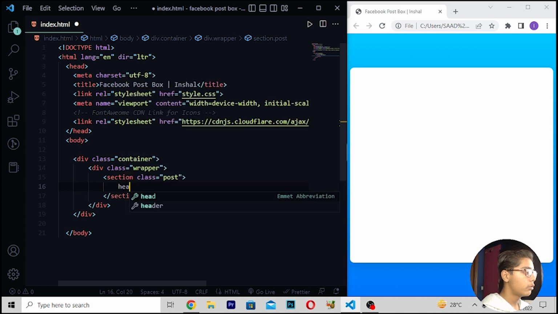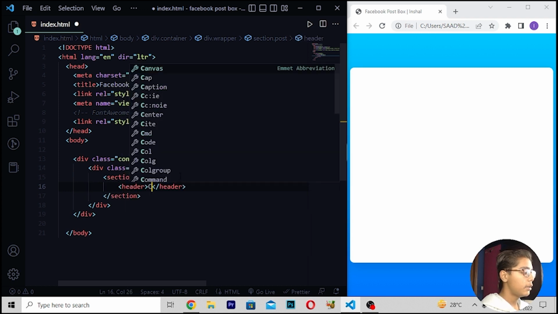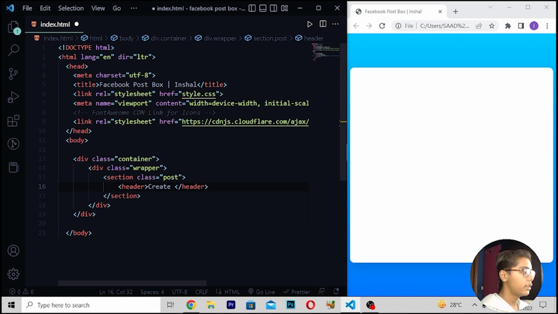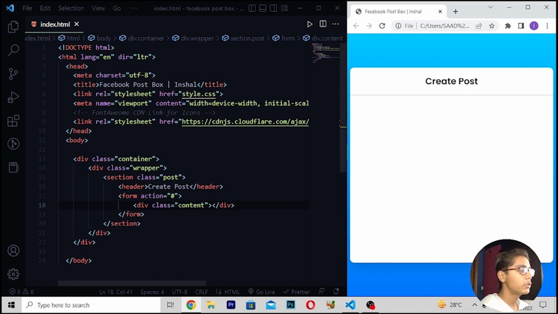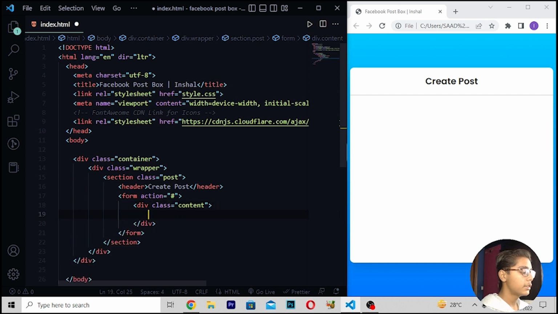Now when you're getting this box, you have to do one thing. Here I will be moving down right here, header, and in this header I'll be writing "create post" like this. Then I'll be writing form action hashtag. Then I'll be writing div class, and in that you have to write content like this. Then save this and reload. So we are getting a create post at the top. Now I'll be writing image source icon slash logo.svg, or you can say logo.png, like this.